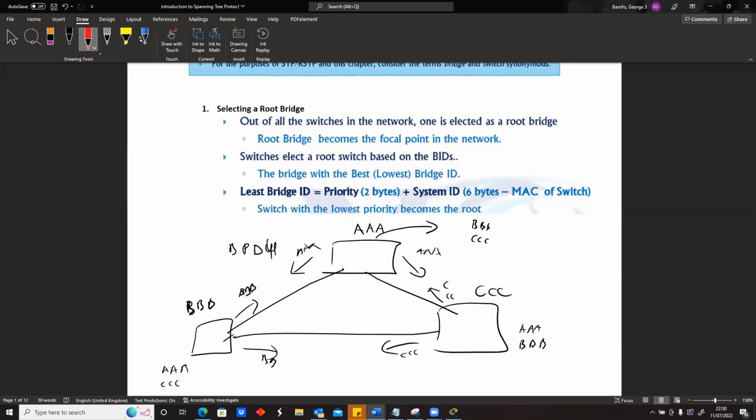The election process is saying that we need somebody who has the lowest bridge ID. And when we say bridge ID, it is a combination of what we call the priority number plus, technically, your MAC address. I don't want to go into the detail, but let's say your MAC address. So the priority number plus MAC address will give you your bridge ID.